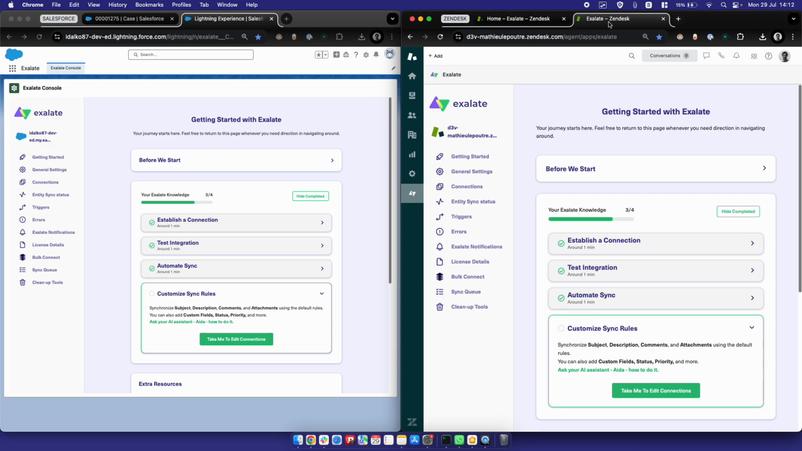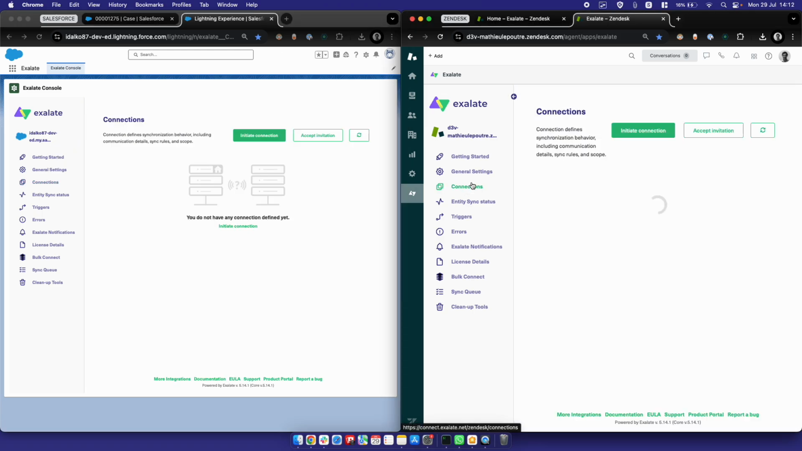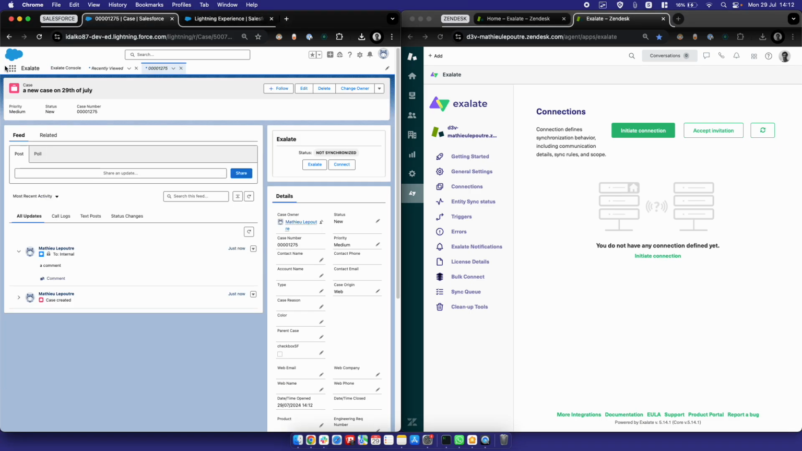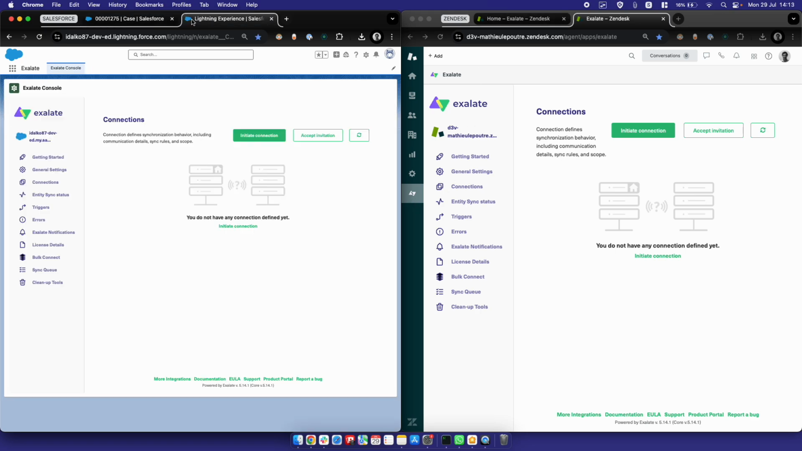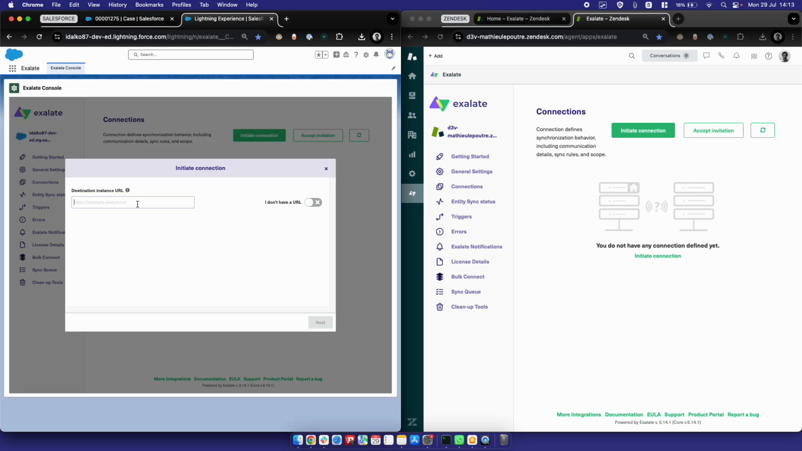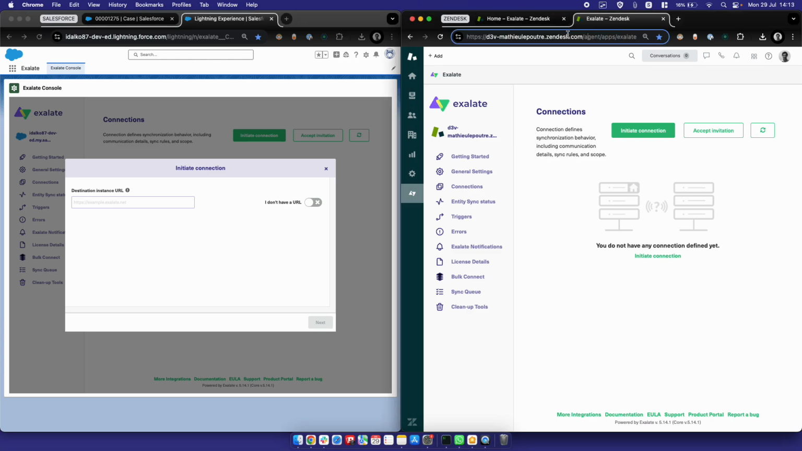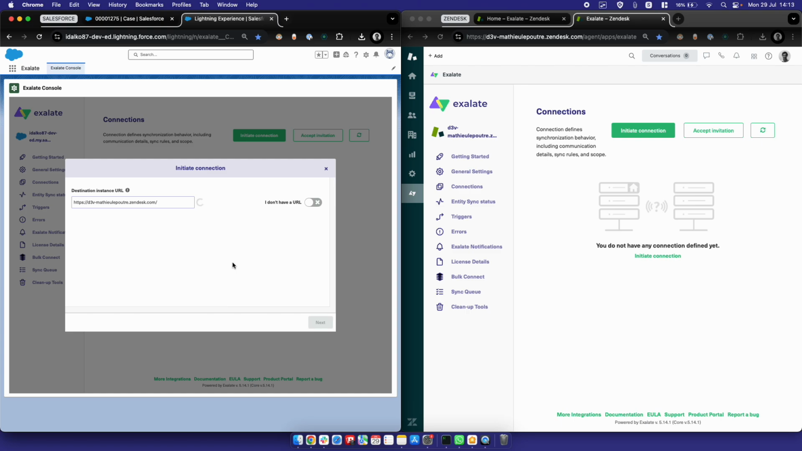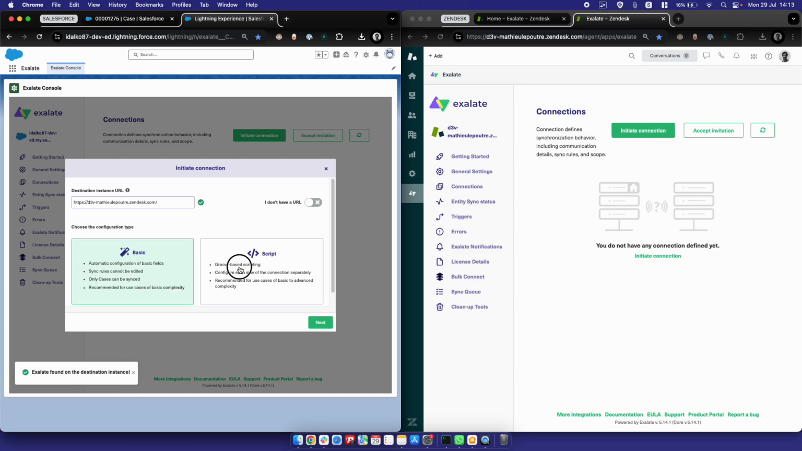So you are installing a node on each side, and then we will make a connection between these nodes. So you go to connections. To get to these pages on Salesforce, you go here to the 9 dots and look for Excelate, and on Zendesk, you will find it here on the left side. You initiate the connection from either side, and then you take the destination instance URL and you add it in this text box. Then you select script mode.